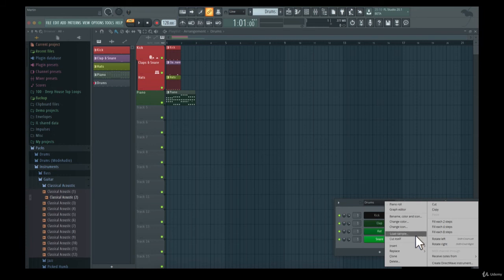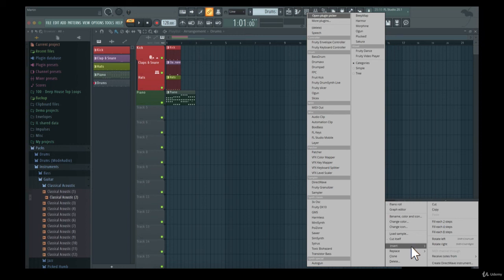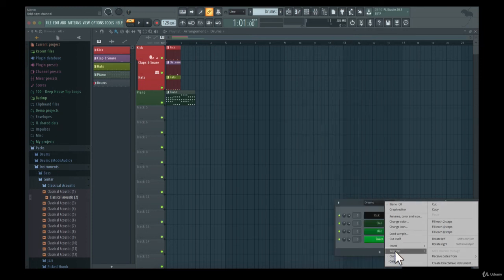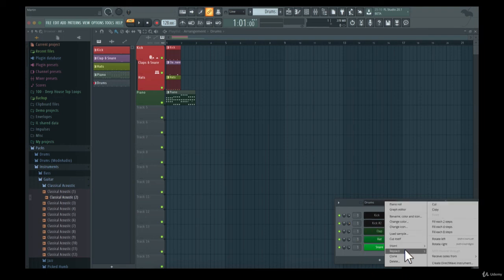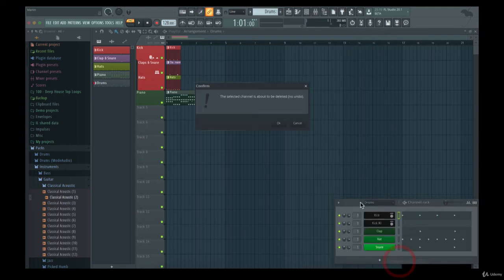You can load a new sample here, for instance. You can insert something else, so you can insert a VST plugin, for instance. You can also replace, so you can replace this track with a VST instrument. You can clone it. Let's say you want the exact same kick here, you can just press it like that and you clone it. Then we have delete, so you can delete the track and get rid of it.